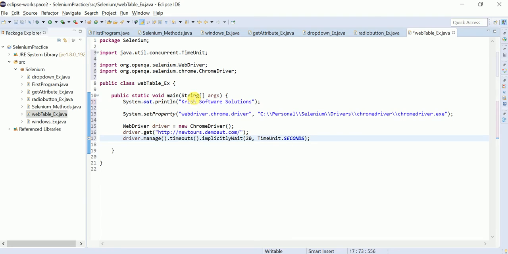See, I copied the statement to print Chris Software Solutions. This statement is used to set the browser we are going to work with. First we need to set the browser exe path: webdriver.chrome.driver. If it is Firefox, webdriver.gecko.driver will be there. If it is IE, webdriver.ie.driver will be there, and you need to download the exe and provide the path here. You can use either two backward slashes or one forward slash in the path; it allows both. And we are creating the object for the ChromeDriver, and by using that driver we are launching our application.